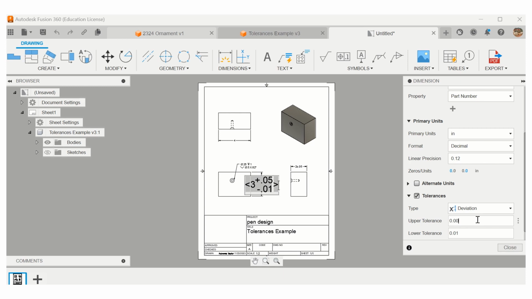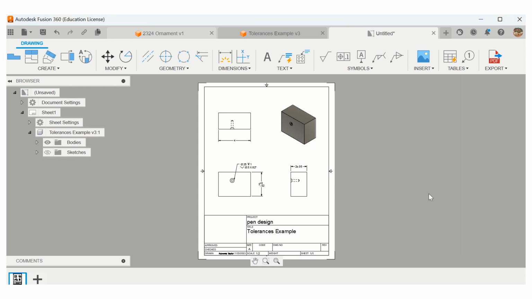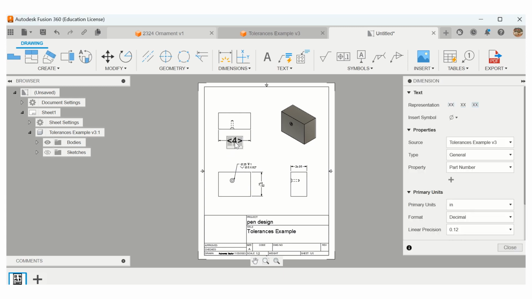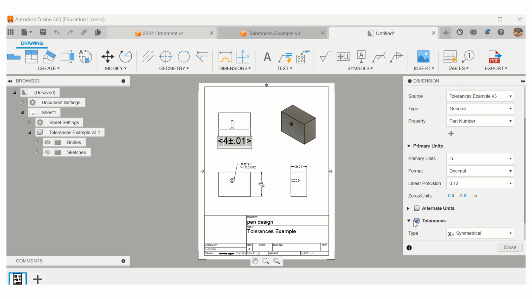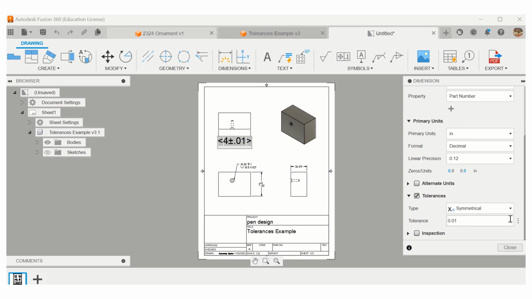Okay, but for the sake of consistency, I want to make that upper limit 0, and I'll make the lower limit 0.02, and then we'll close that out. And that would be our unilateral tolerance. And then let's come up here to the 4. All right, and so we have bilateral, we have that deviation, which we can use if we want unilateral, and then we have the limit dimensions.